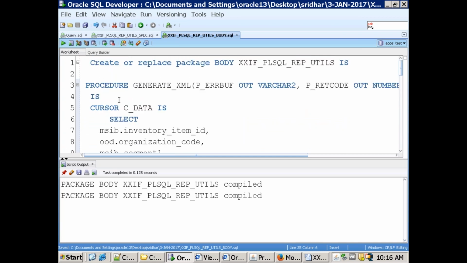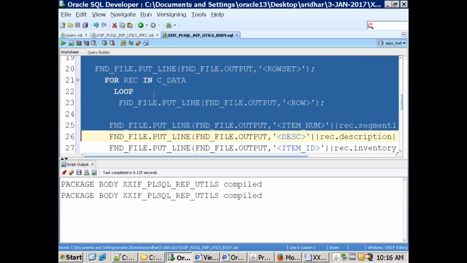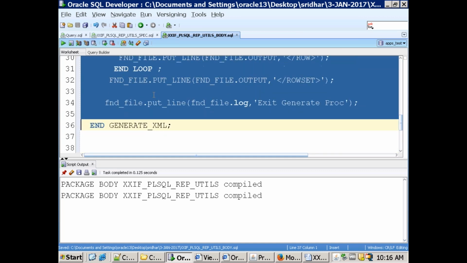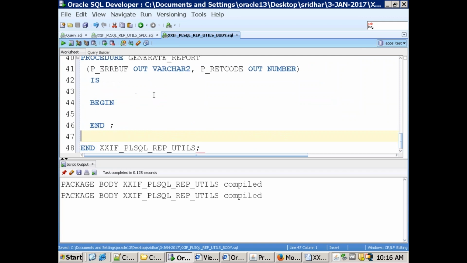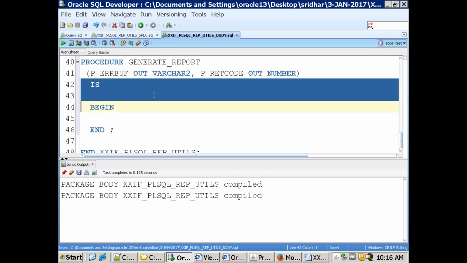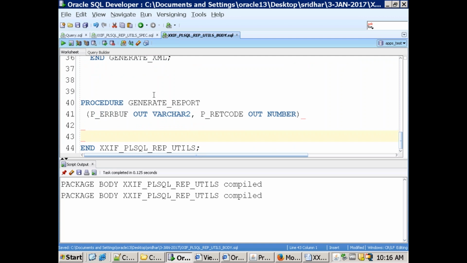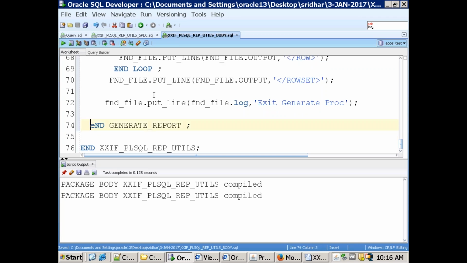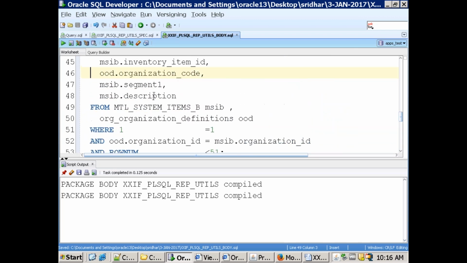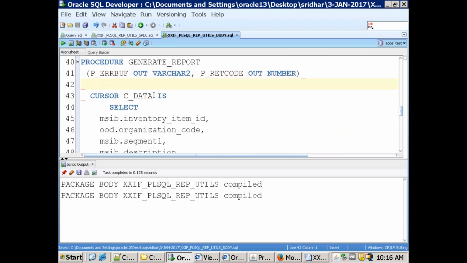Okay. So what I can do is, the logic which we have defined in the generate procedure, I'll simply copy here. You'll find a lot of logic here. Now I'll just simply paste it in the generate report. Same logic, I just copy pasted here. Okay, the generate report can be done. Just observe here. Did I miss anything?